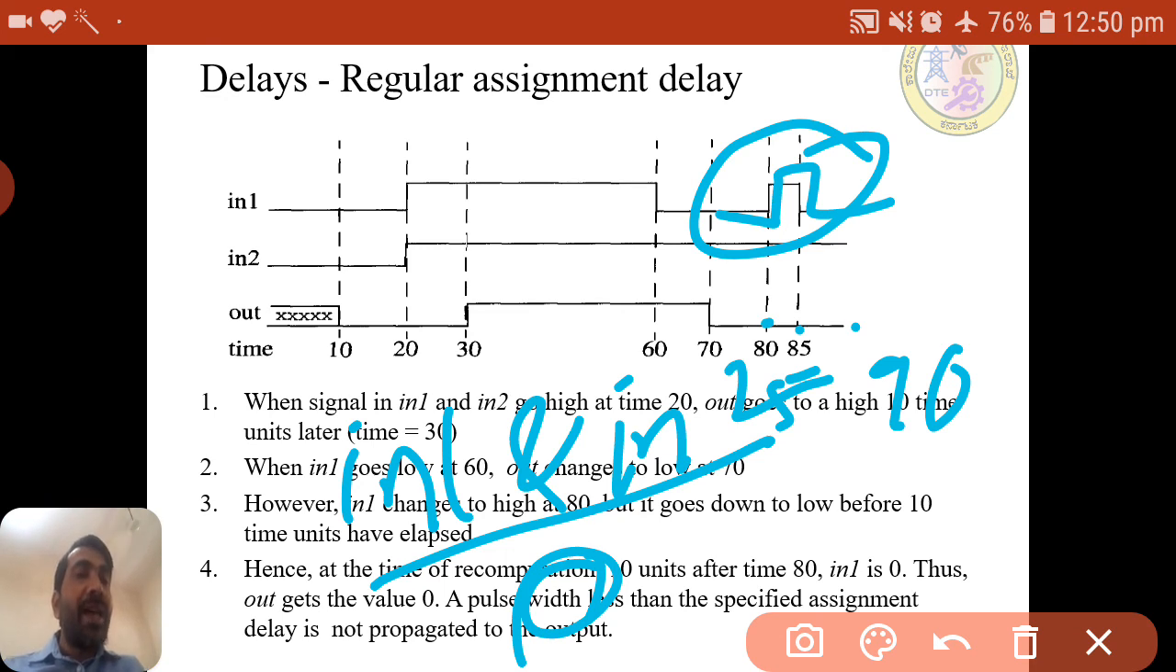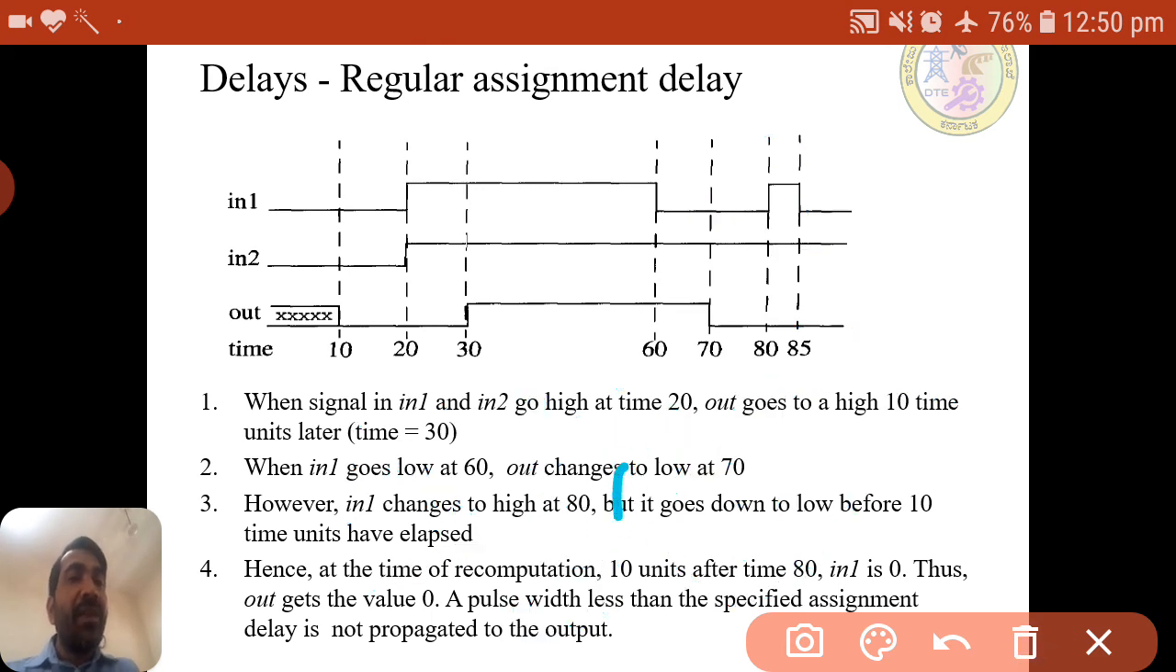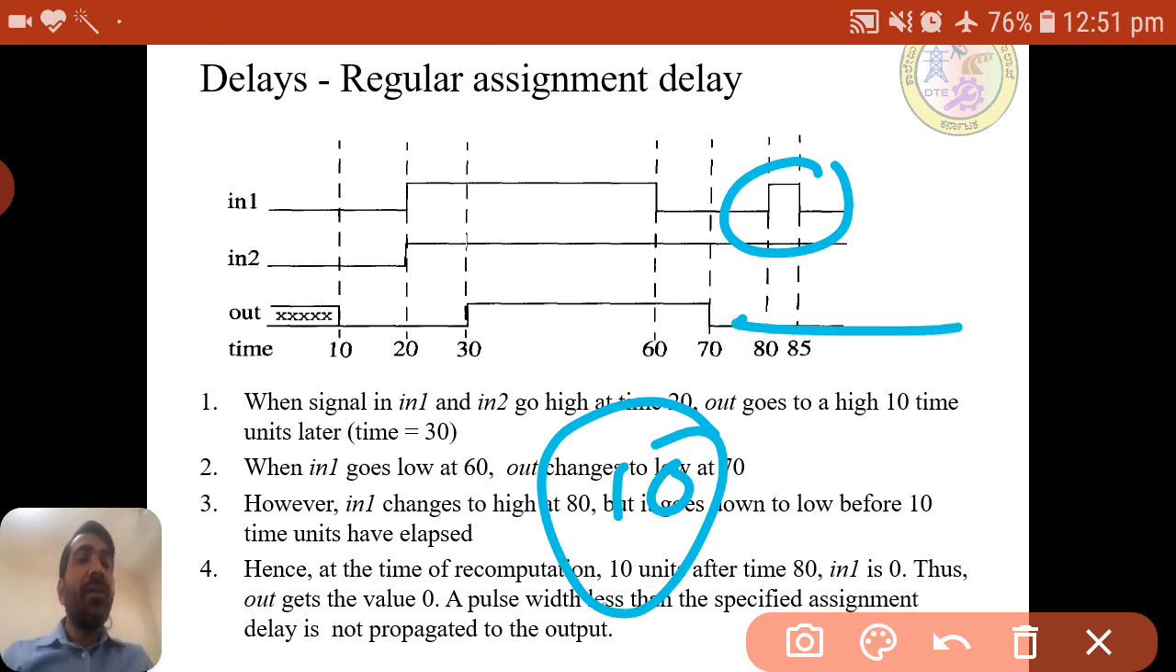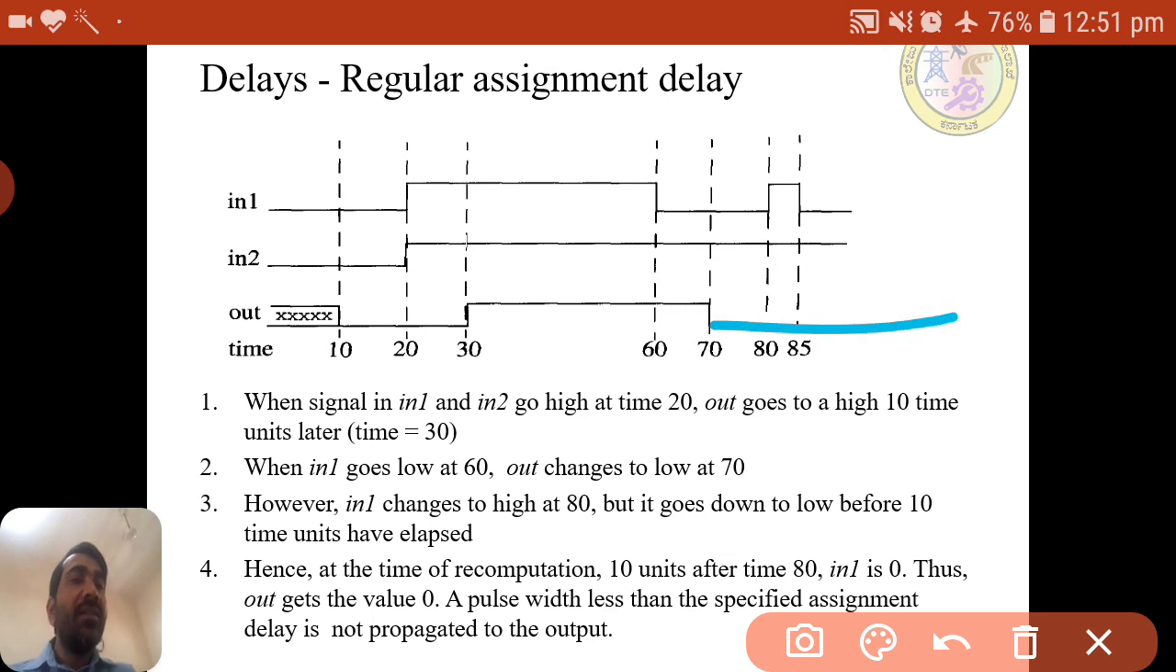So as the value is changed within the 10 nanoseconds, and 10 nanoseconds is the delay, within the 10 nanoseconds the value is changed again. So that will be updated within 10. Because of that it is not affecting the output. At 95 again it is 0, so because of that we are not seeing any changes here.